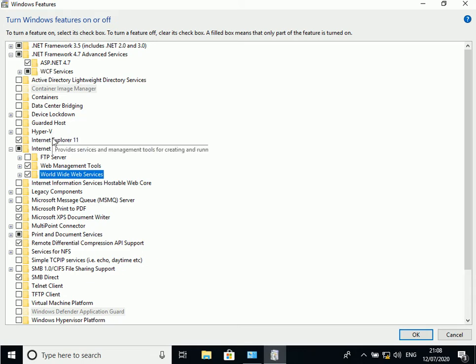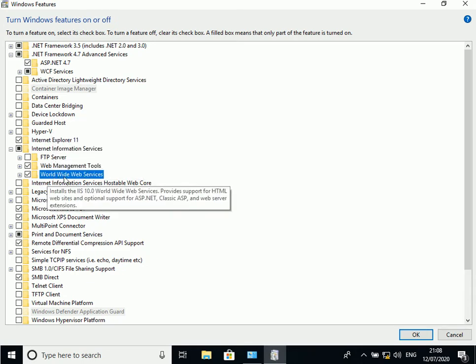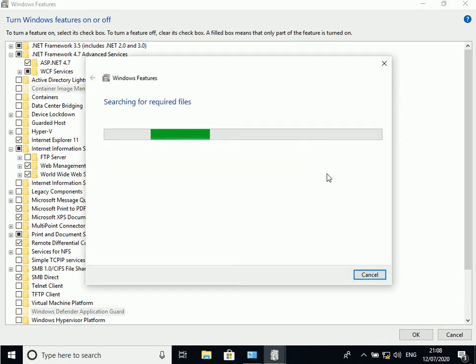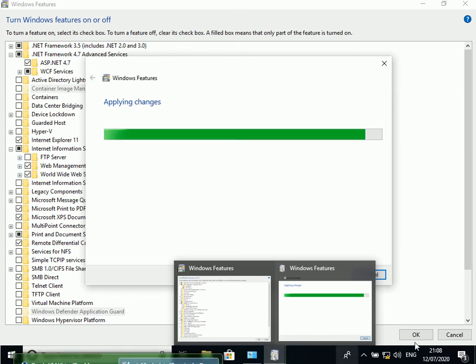So ASP.NET Services, Web Management Tool, and Worldwide Services. So hit OK, and by default your Windows will install it from your Windows system image, or it will download it from your internet basically. So let it complete, and once it is done, that means you have Internet Information Services installed successfully in your machine.